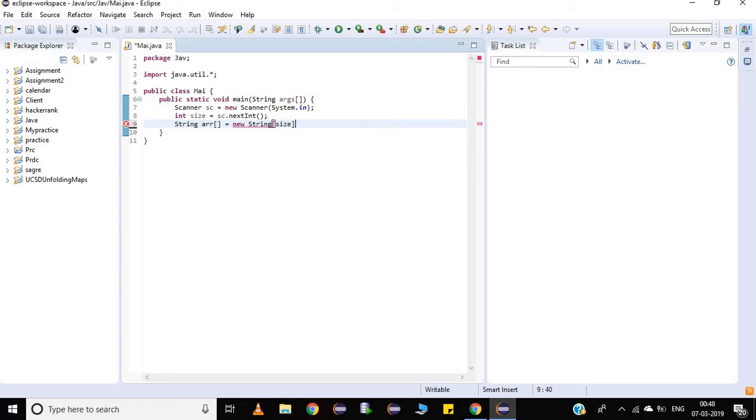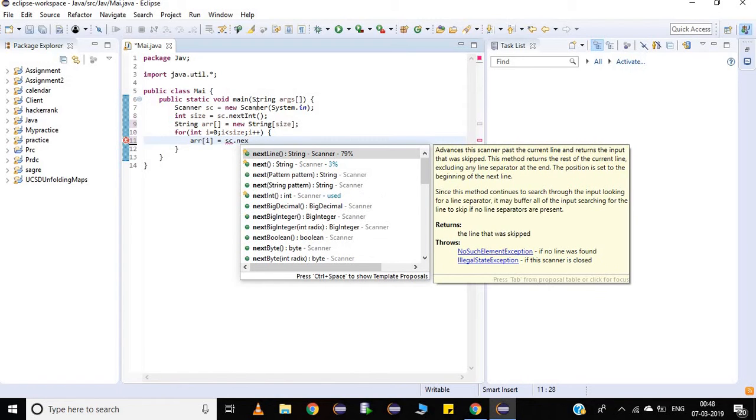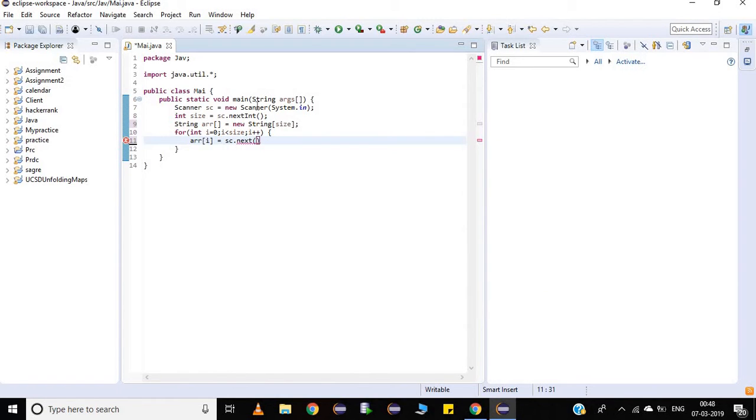Okay, now for int i equal to 0 to i less than size, we'll make a basic for loop. Now what we want is at the ith index we want a string. So there are two methods, next and nextLine. You can use any one, but currently we will use next.